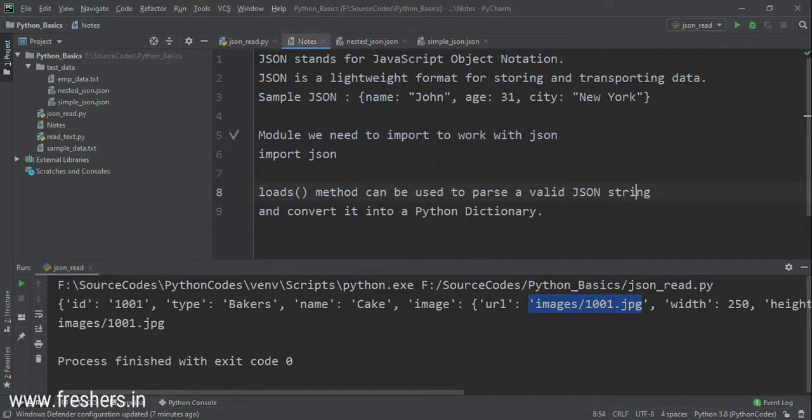So just to recap, JSON stands for JavaScript Object Notation. It's a lightweight format for storing and transporting data. The module that is used to import is import json. Loads is the method that can be used to parse a valid JSON string. One thing you should remember is that when you are doing a loads, the data inside the loads should be in string format. Then it can convert to a Python dictionary.